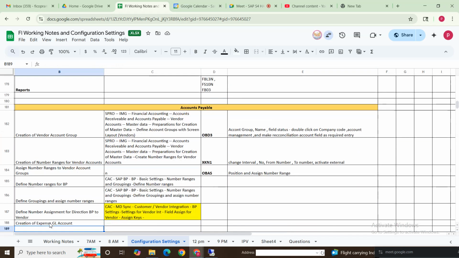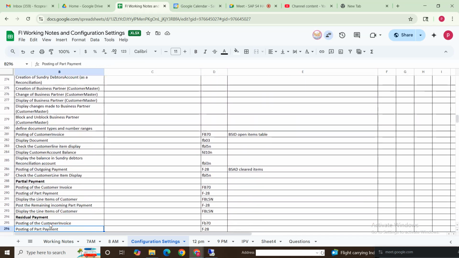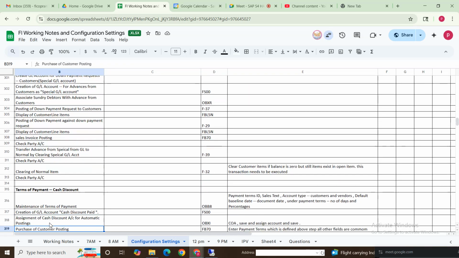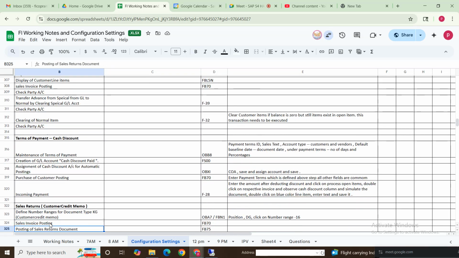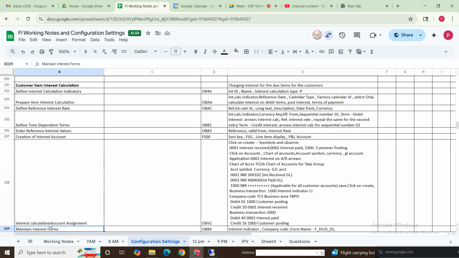So why do we calculate interest? If a customer is delaying the payments, we'll charge interest on them. So basically we are charging interest to the customers for the delayed payments. It's simply charging interest for the due items for the customers.